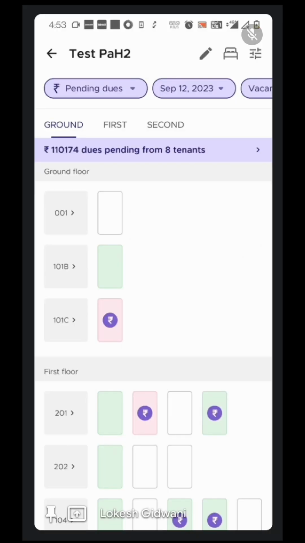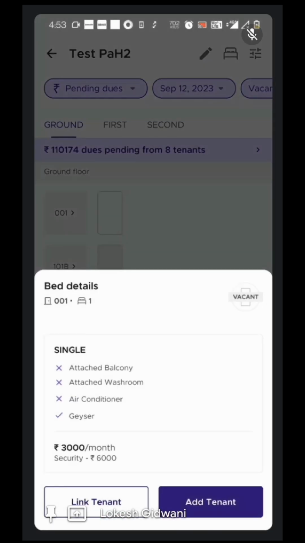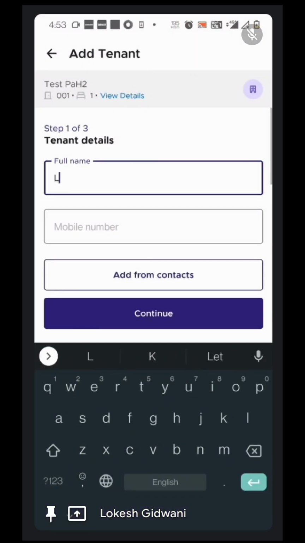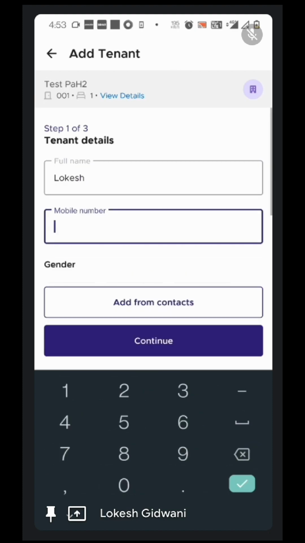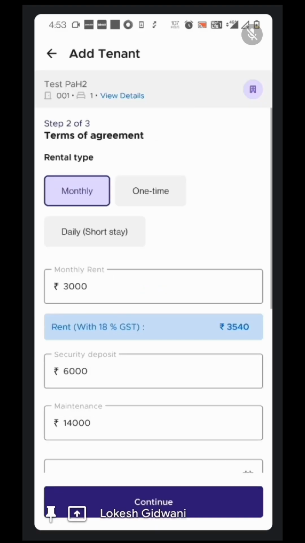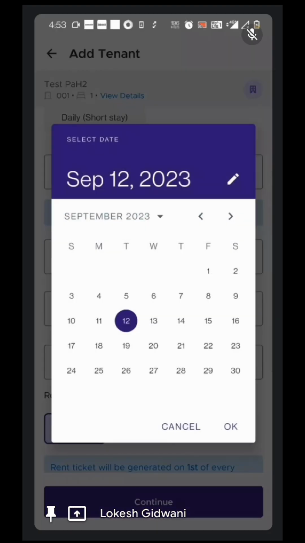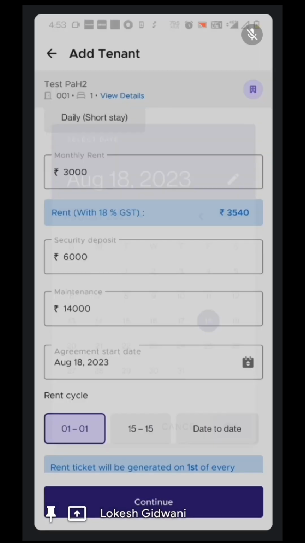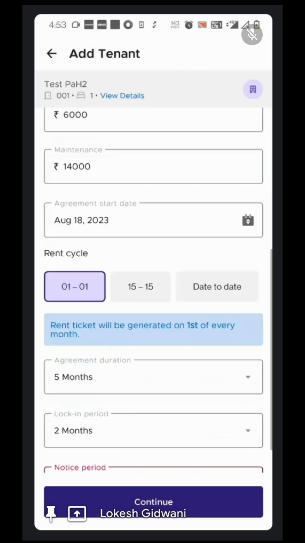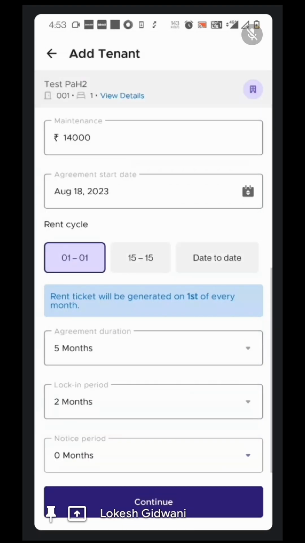Let's say you have taken some bookings this month and you missed adding those tenants in the app. You can select any past date also. Say this tenant moved in 2 months ago or 15 days ago, and you can simply add them. They'll directly come to the green bed because they're already living in the property. So you can select any past date in this calendar option. Like, I'm selecting August 18th. The remaining things are the same.